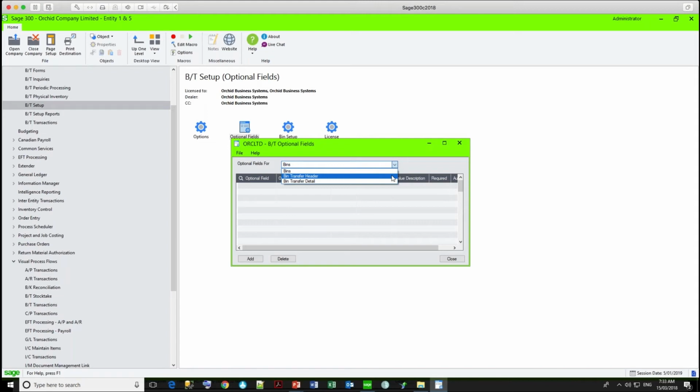transfer header, then when the bin transfer document is created from the OE shipment, the optional field would be copied from the shipment to the bin transfer header. Same for the details. So you can have optional fields flow from the source documents onto the bin transfer. But if they're not named the same as the source documents, then you can just have your own or different optional fields that need to be set on the bin transfer header or bin transfer detail.